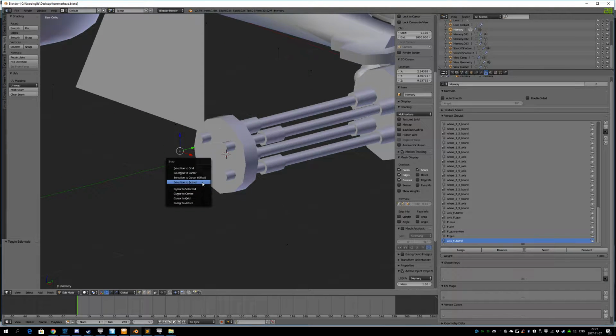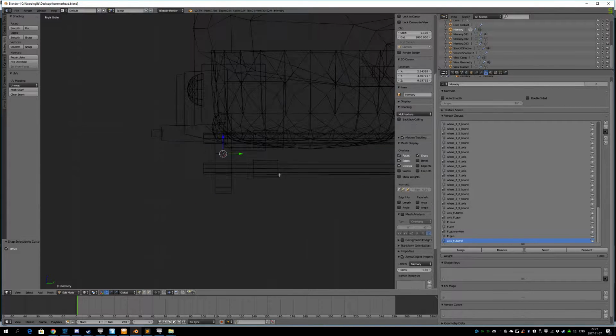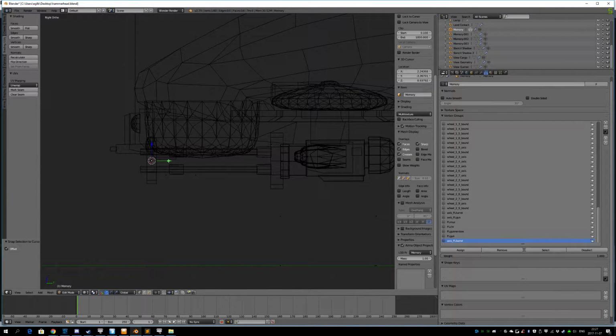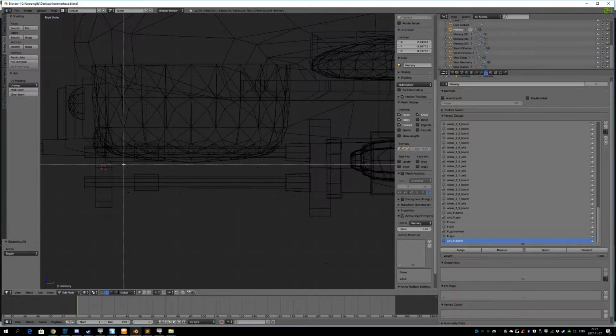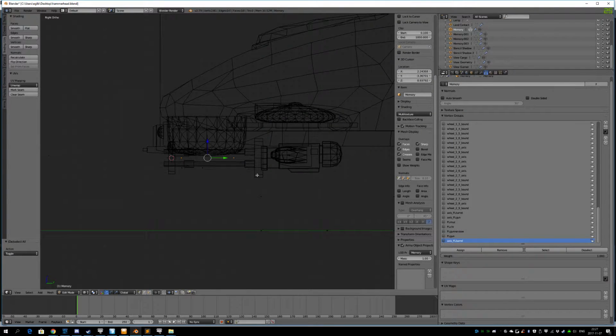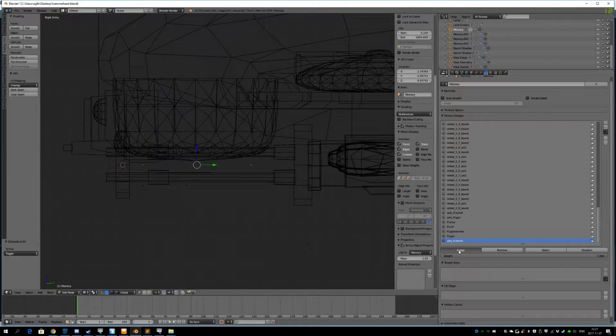Shift S, selection to cursor offset. That goes there. It doesn't matter really what distance you have between the points in this axis here. I'll just place them like that and assign it to the axis front left barrel.